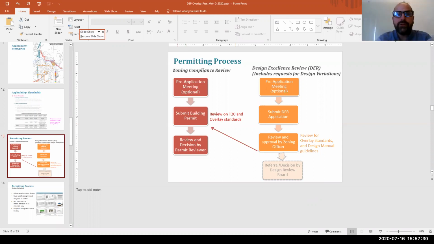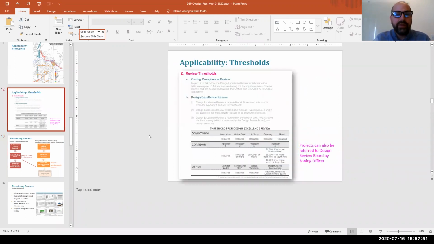Yeah, so this track here, the zoning compliance review, that's just typical zoning review, and that would include the standards in 2025-080. So that would include the overlay standards, and then design excellence review. You know, this goes back to the table here that talks about thresholds for types of review, and at this point, you would also be using the design manual.